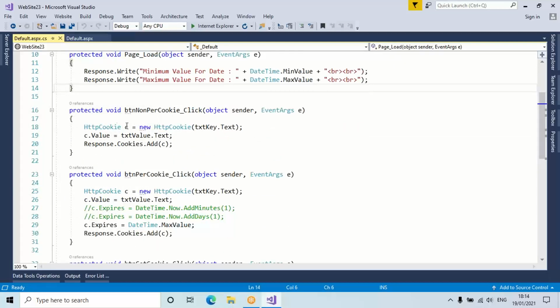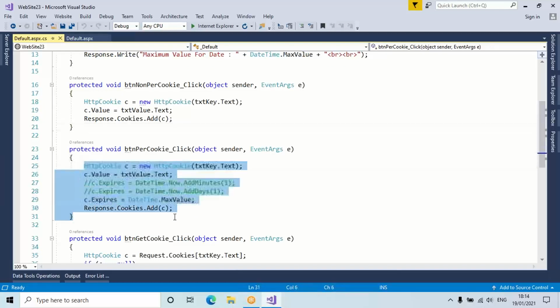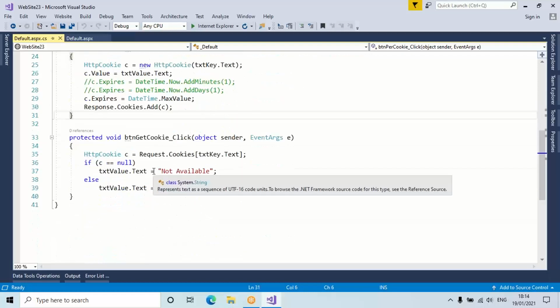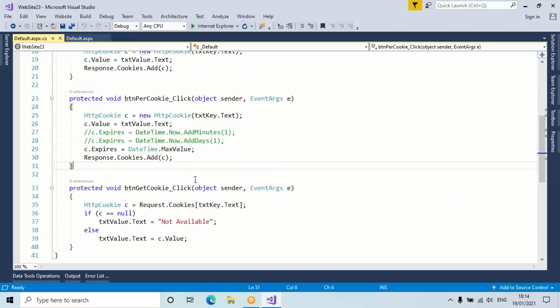Okay. Non-persistent cookie. This is persistent cookie. We can make your persistent cookie available based on minutes, days, or max value. Max value, if you give, that means it never expires. And this is the logic for getting the cookie.